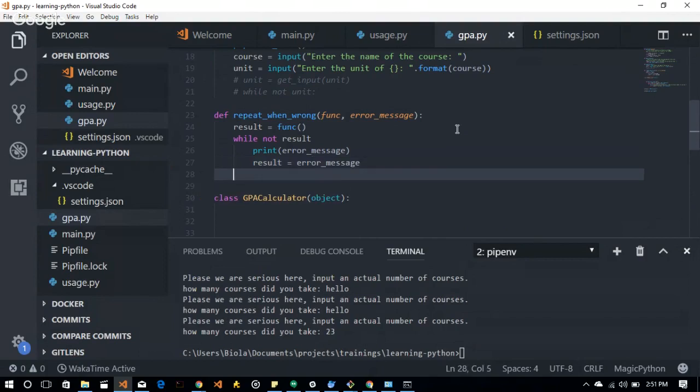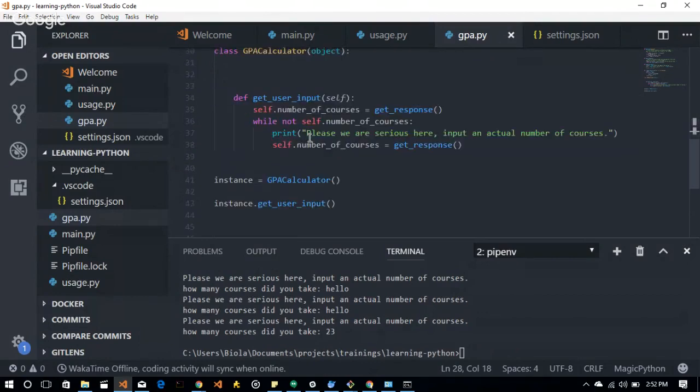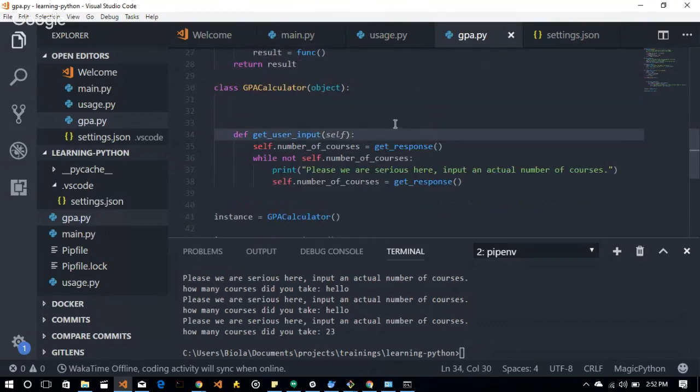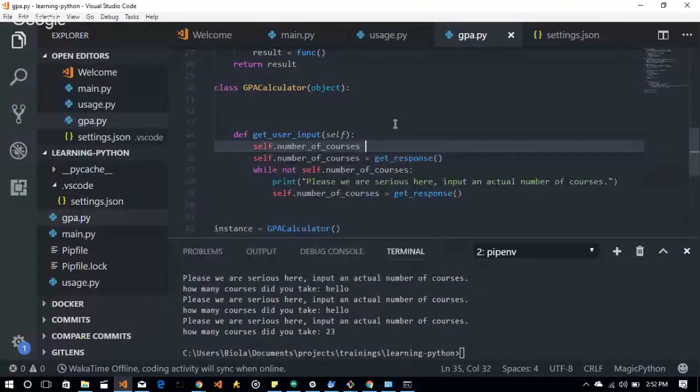So until result is true, we're not able to return the value of the result. As long as the result is none, this function keeps on running. And it's only when it's true that it returns the result. So we're going to replace this implementation to call this function, repeat when wrong. And how do we do that? Self.number of courses is equal to repeat when wrong.